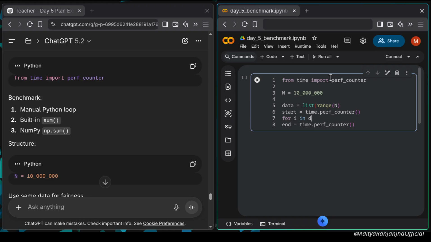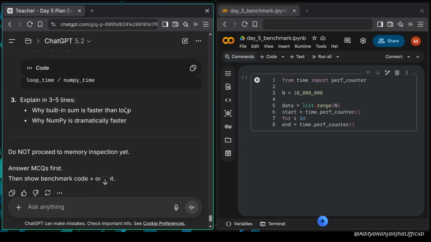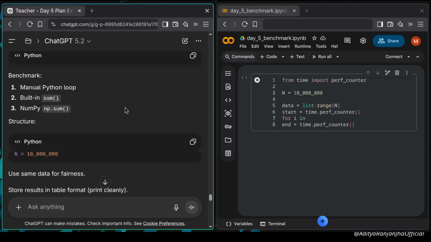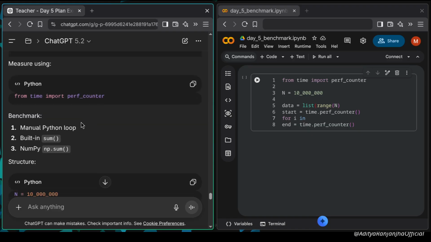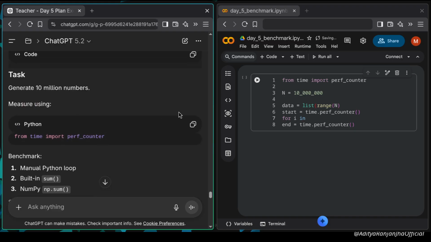Did we do something wrong? I think so. Is there any implementation code? It is not there. So what? Measure using built-in sum and np.sum. This is our task, so we have to do it.